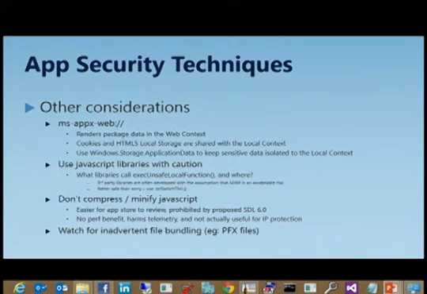And so other considerations: there is this ms-appx-web protocol scheme, which is intended to take application package content and display it within the web context. You should just be aware that cookies and HTML5 local storage are, in that case, shared with the local context. So it's not really a sandboxed environment. You can use the Windows.Storage.ApplicationData API to keep sensitive data isolated to the local context and avoid that sharing problem.